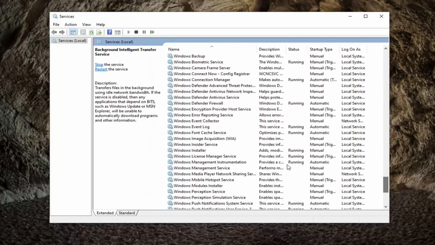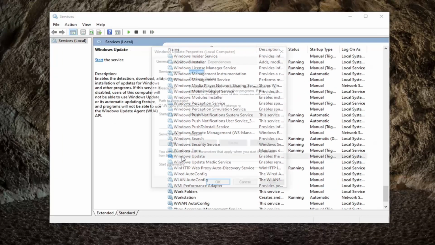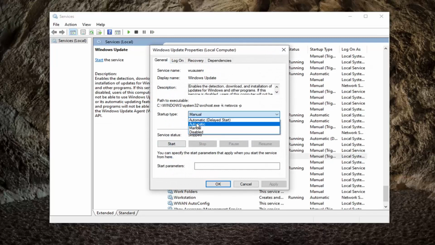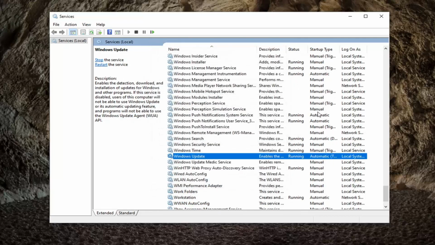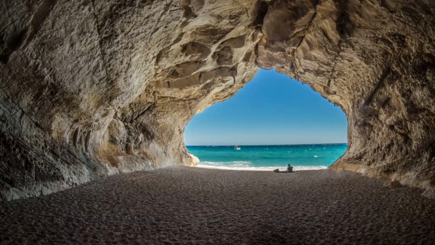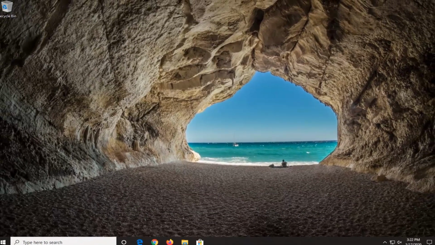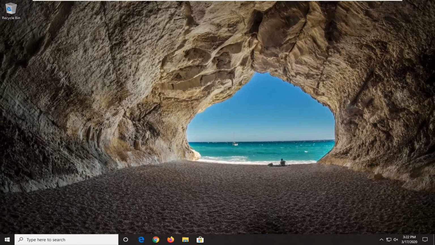And you want to do the same thing for the Windows Update service, so go ahead, double click on that, again automatic, and you want to start that service. Select Apply and OK. Once that's done, you can close out of here. Would suggest restarting your computer, and hopefully that would have been able to resolve the problem.